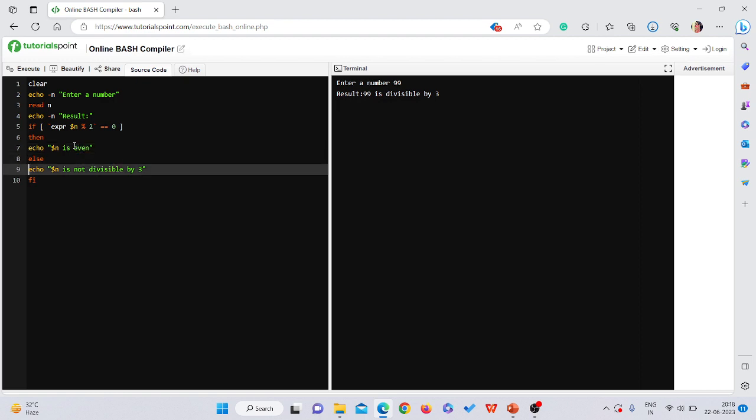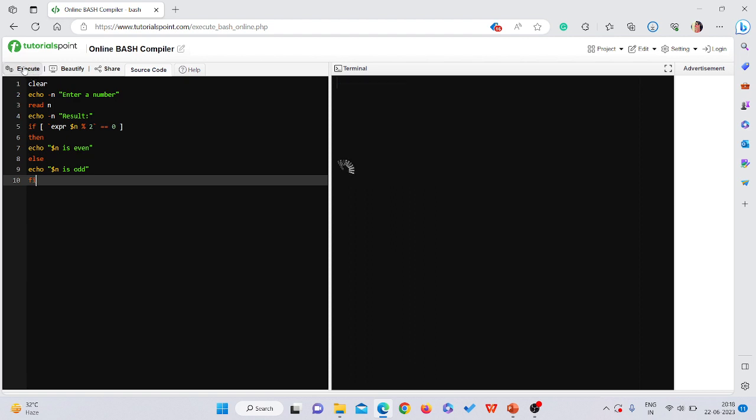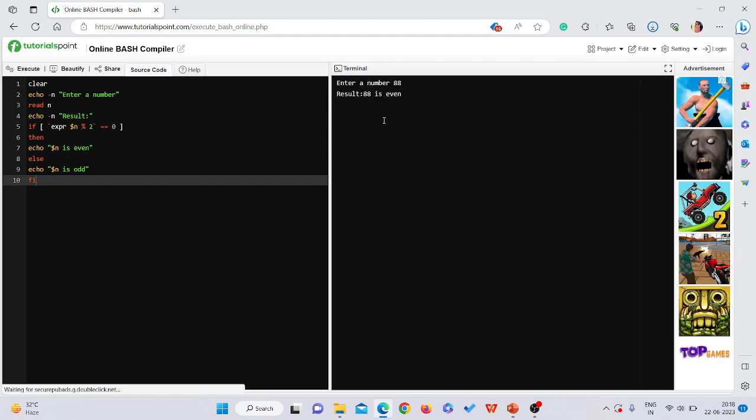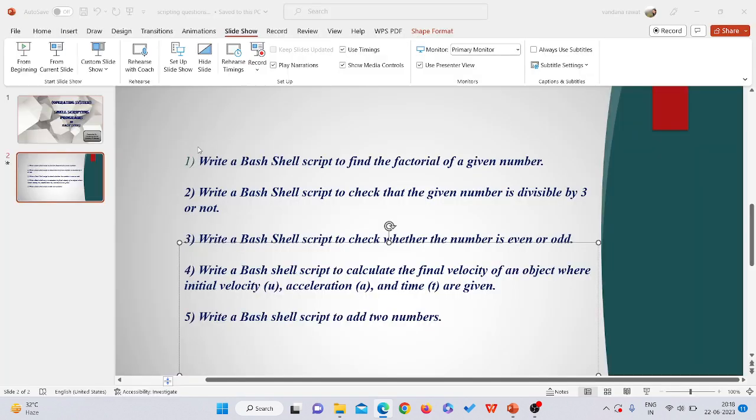And in case of else, you could write: if the number is not divisible by 2, then the number would be odd. Done. Then the fi command would be used because we are using if and else, that is why. Now you just click on execute and enter one number. For example, I'm just entering 88. So yes, 88 is an even number. So this is your third problem statement, which you have solved.